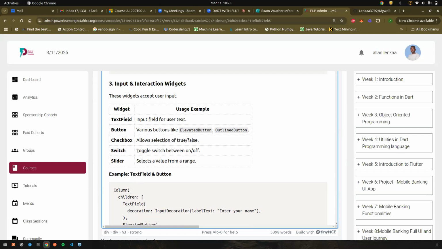For example, we have a text field where we usually put maybe your email login, and then you put your password, then you have a button for sign in, right? A button is the same thing, various buttons like elevated button, outlined button. Checkbox allows selection of true or false. Checkbox is where now we have checkbox and radio button.